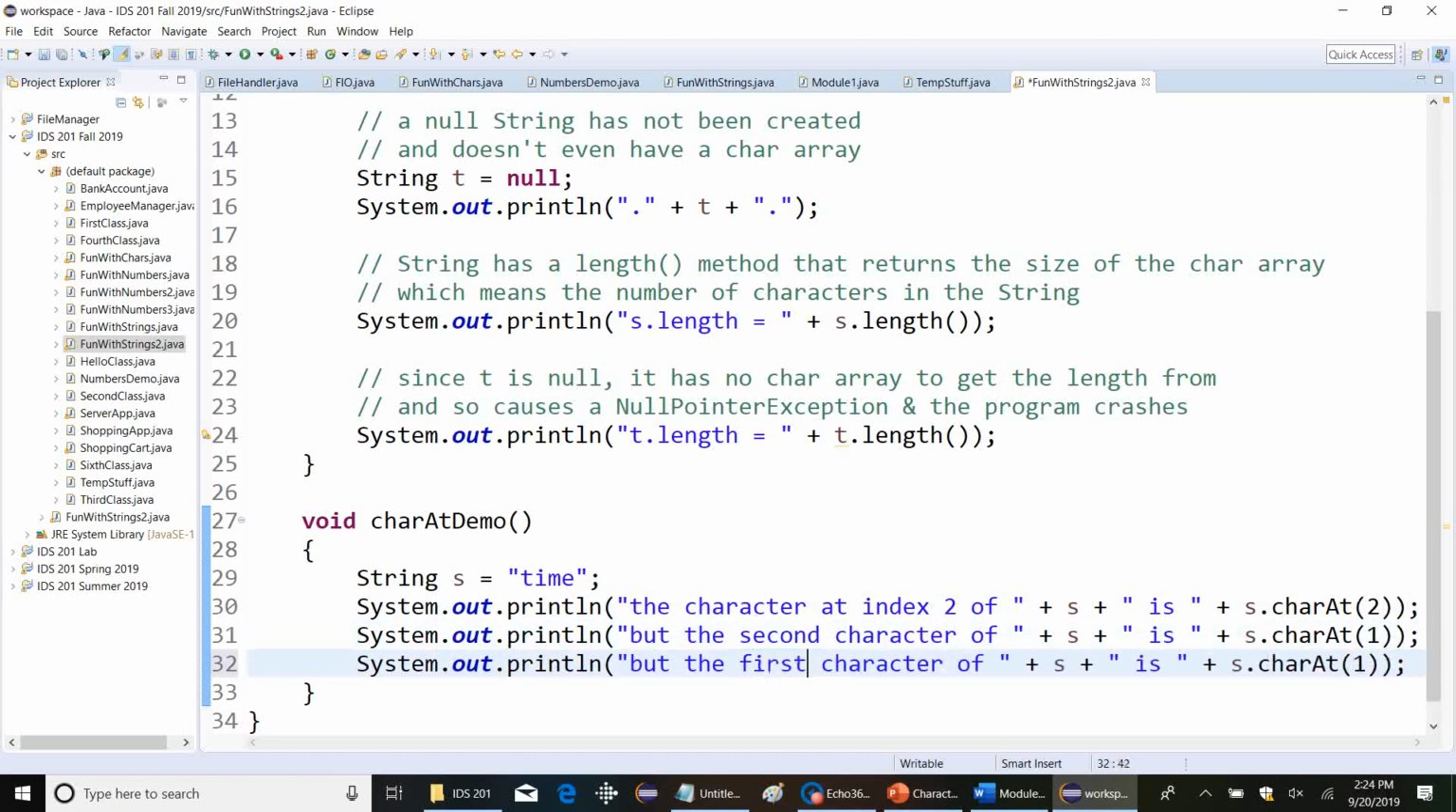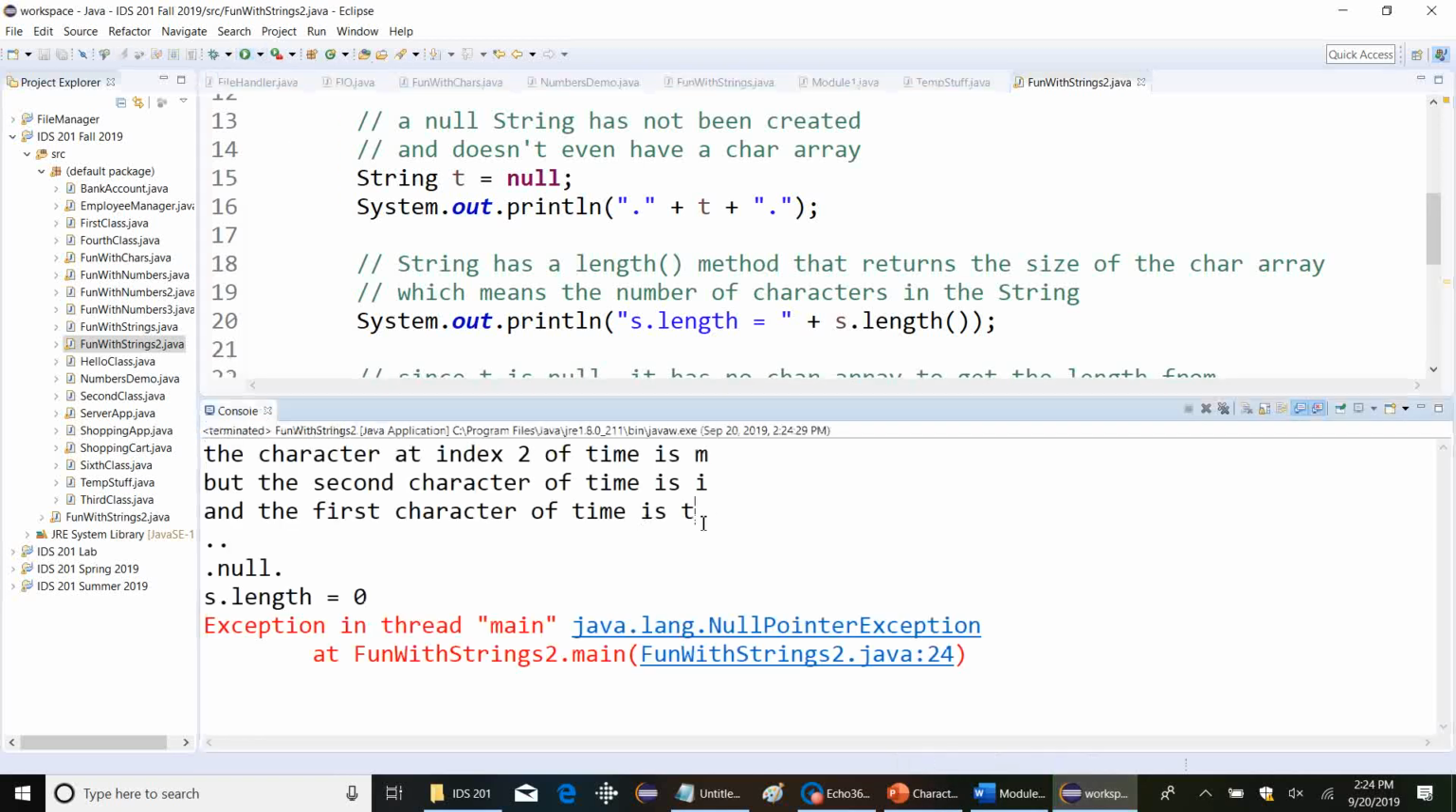But, and, I'll do an and here. Okay? The first character is at index 0. Indexing starts at 0. T is at index 0. Yes. Starts from 0. Yep. Okay?